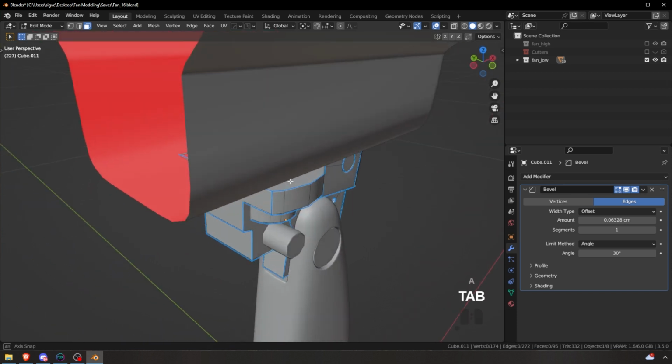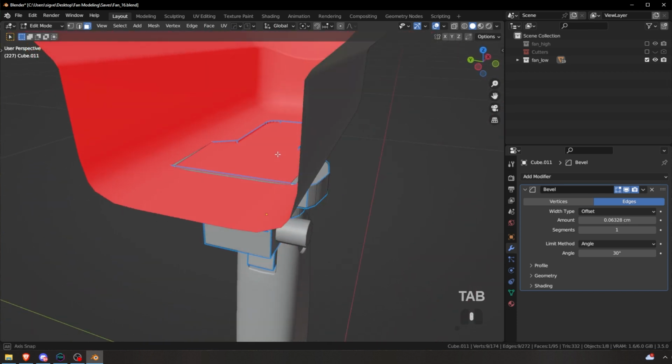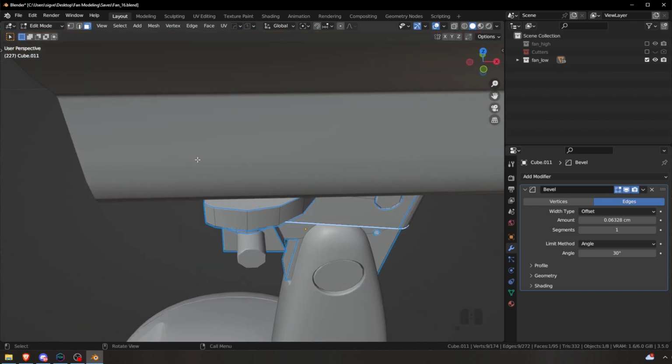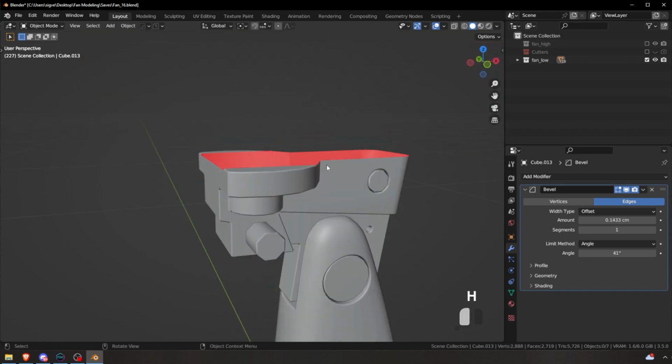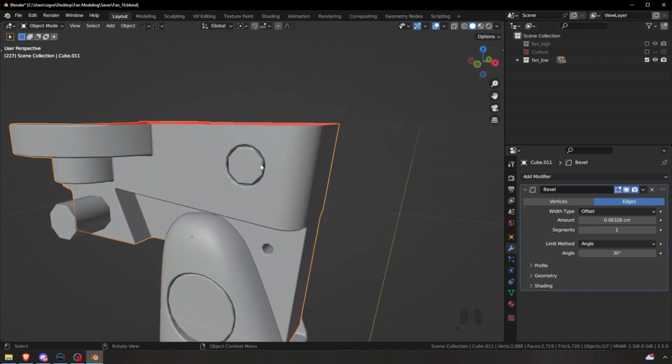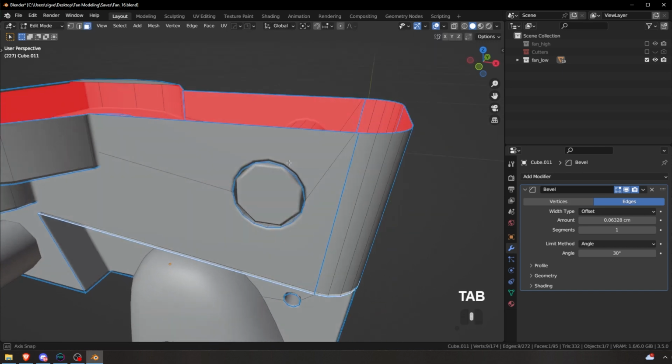Now you see this part is visible right here, and everything else is just deleted. So you just optimized basically 20 faces. Okay, so boom, there we go. We have this screw right here.